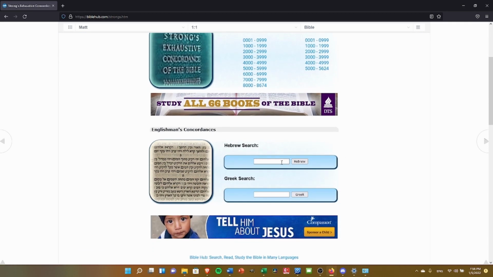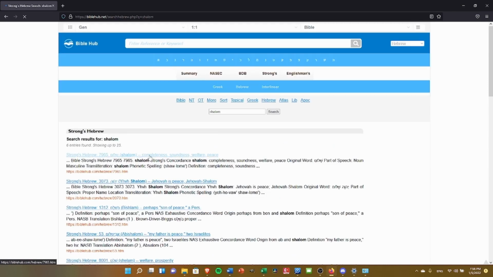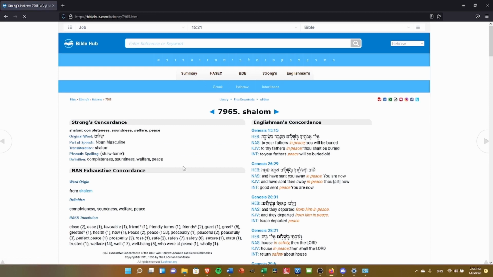Or you can come down here and do a Hebrew or Greek search based on the transliteration. So again, if I search for shalom, here it is. Now you notice this time, what I searched for is the top result, right? It's not shalem anymore, with shalom being the second. Now this word here, the one that I was originally looking for, is listed highest.